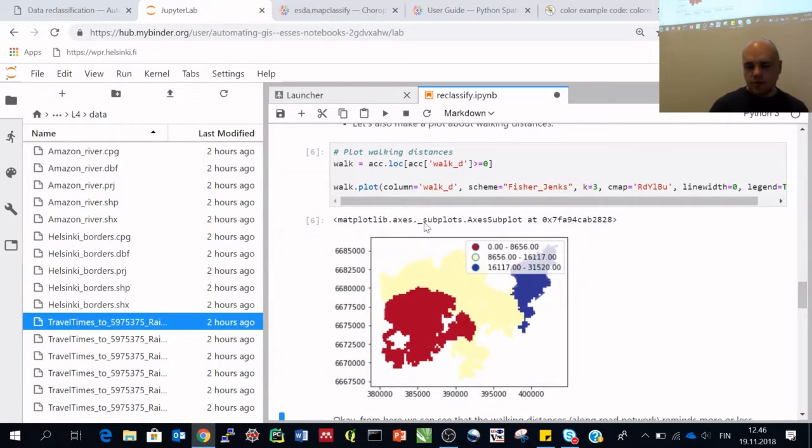Okay, but now what we have is those walking distances classified into 3 classes. The first class goes from 0 up to 8 kilometers. So we can see the distance from the railway station. It looks like a buffer basically, because they are network distances, but walking the shortest distance. And then we have the second class and the third class.